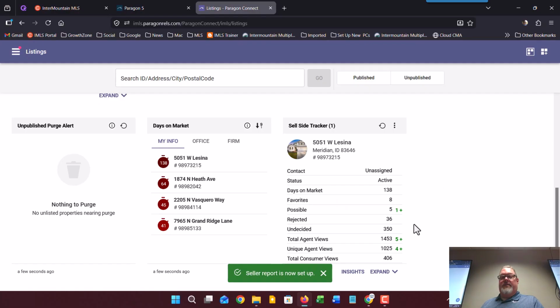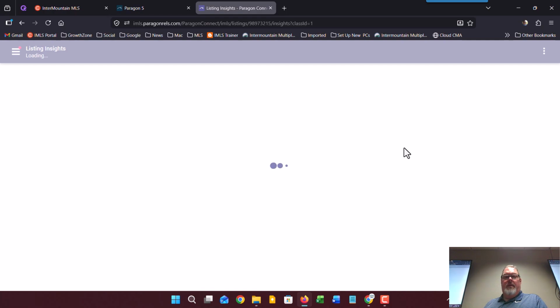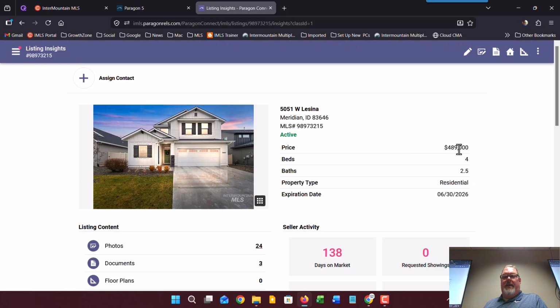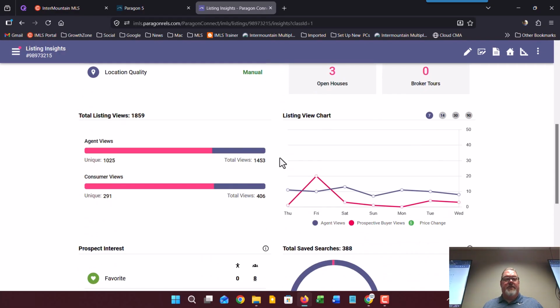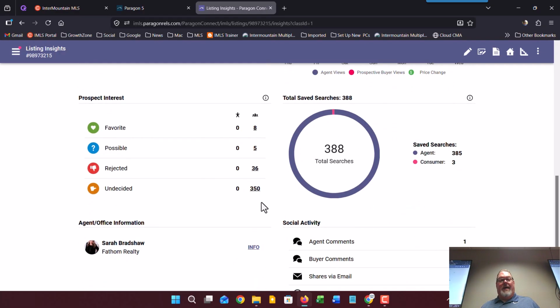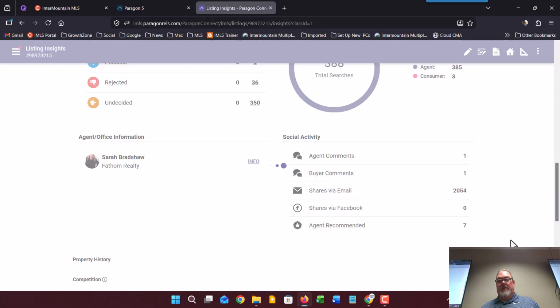And on the sell side tracker, in addition to just showing me those statistics, I can go here to Insights, and that's going to show me information about the property, days on market, open houses, listing views, agent and consumer views, favorite, possible, rejected, how many searches match the property, agent and buyer comments. And then if I go down here to competition, that's going to show me nearby listings to that property.